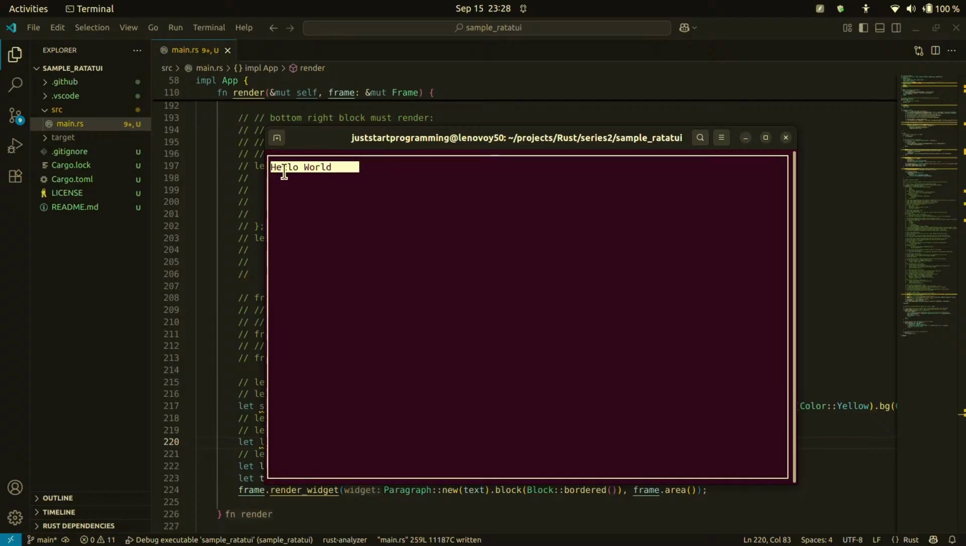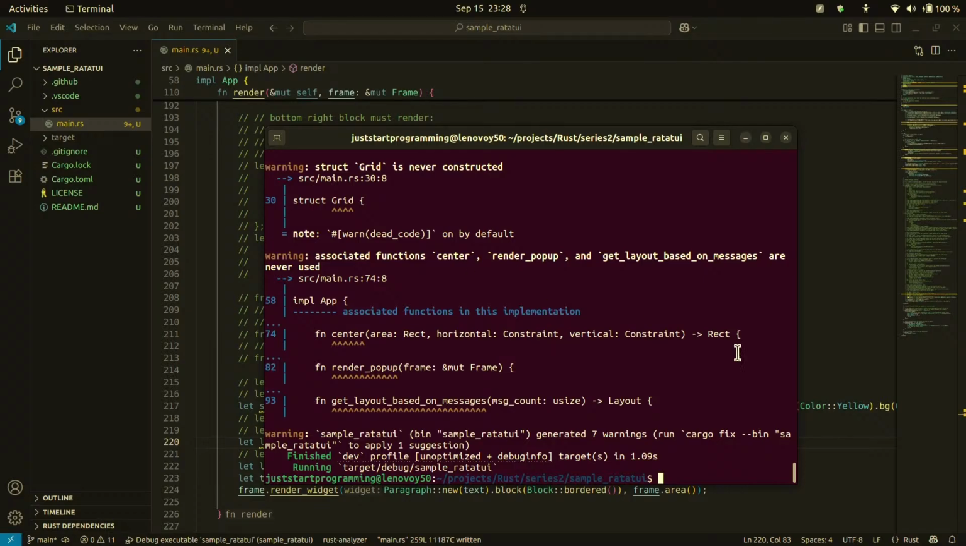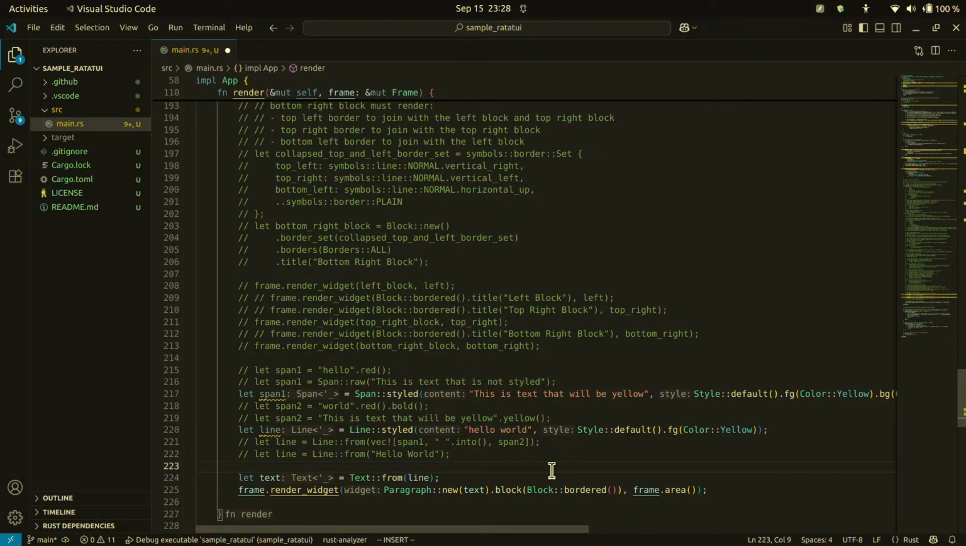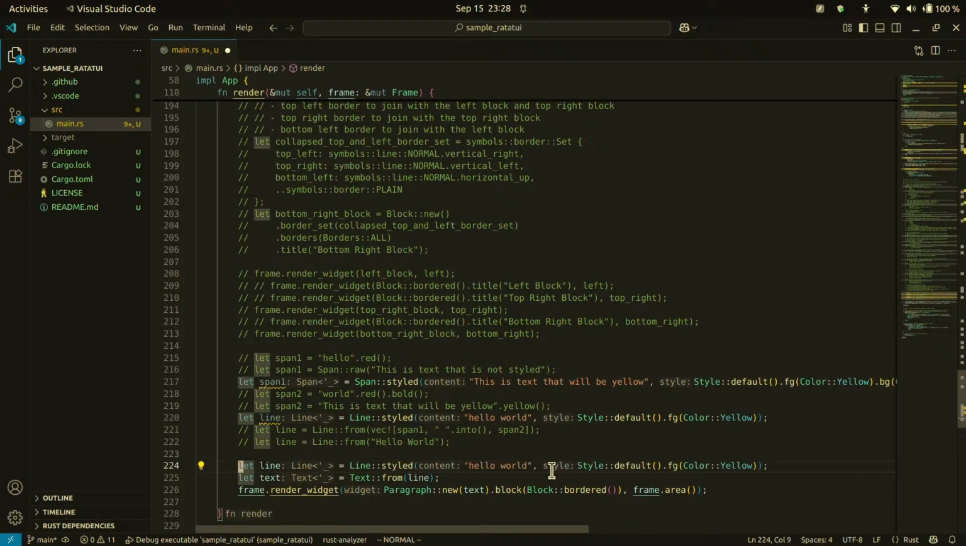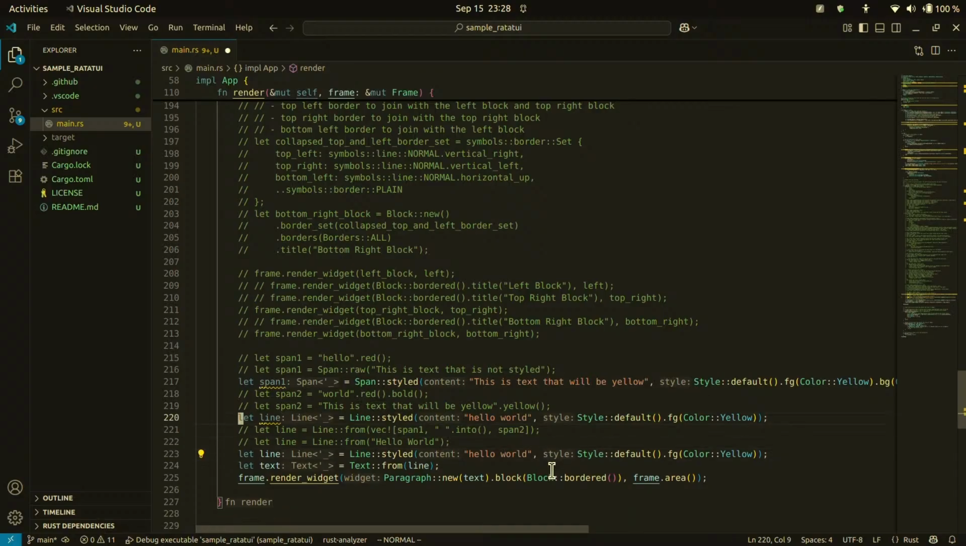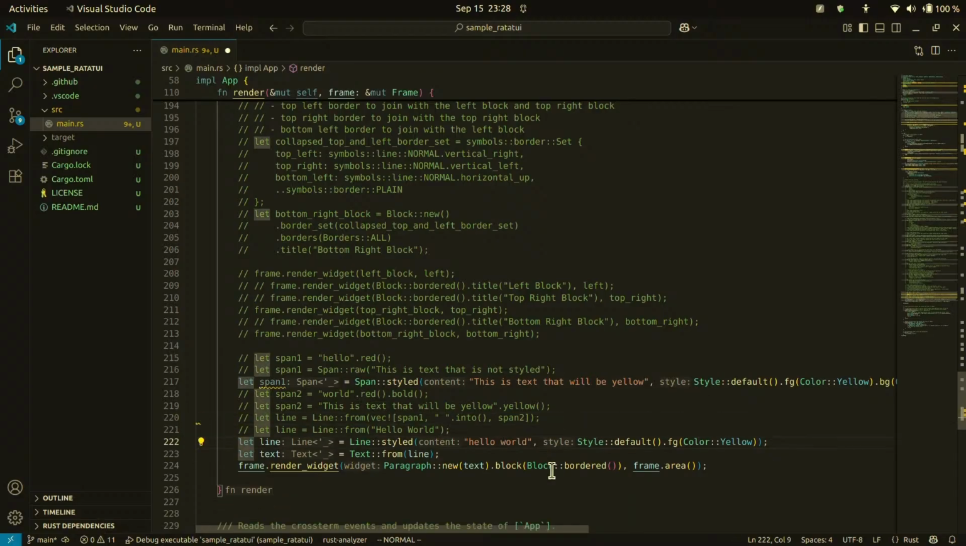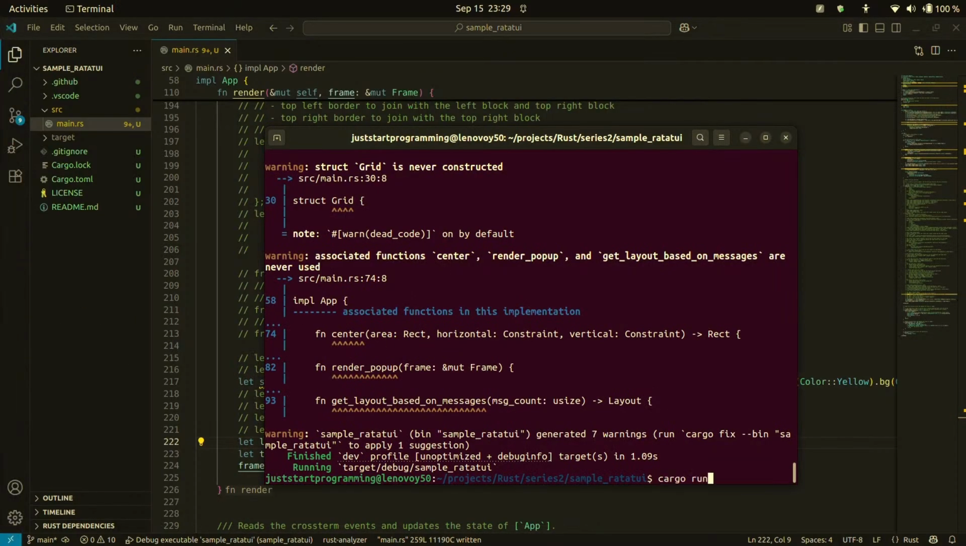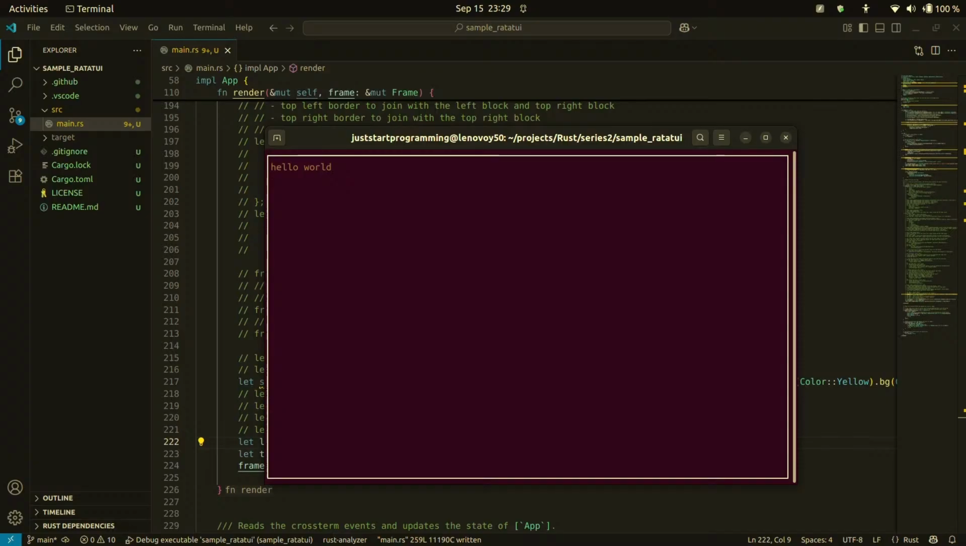Does it look yellow? It doesn't look yellow. Because of this. There.